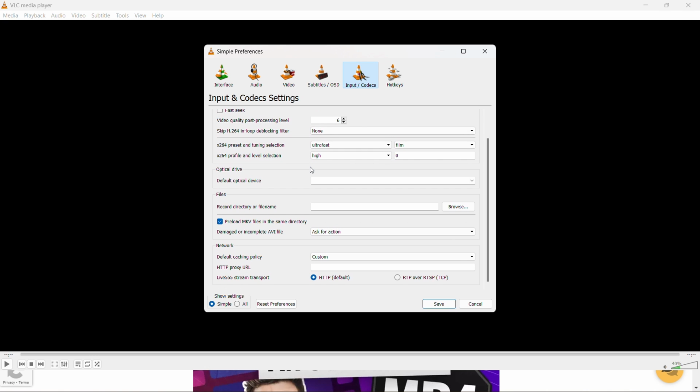Once you go right over here, you will just go on the bottom and you will go over here, damaged or incomplete AVI file, which basically means corrupted file. And from here, you will go on the drop down menu and you will press on always fix. Once you press on always fix, you will just press on save.